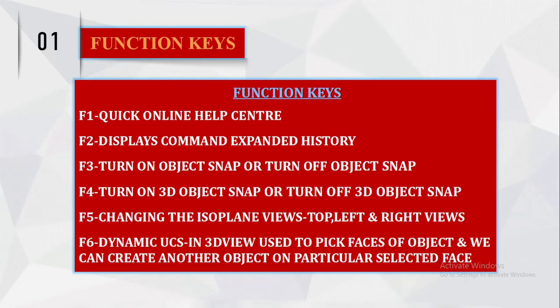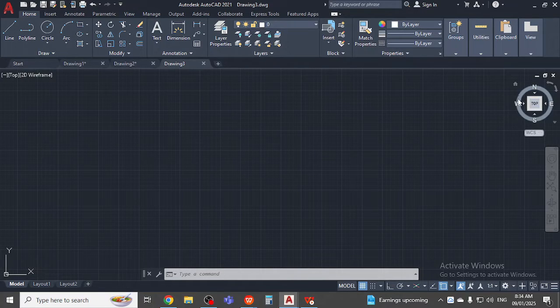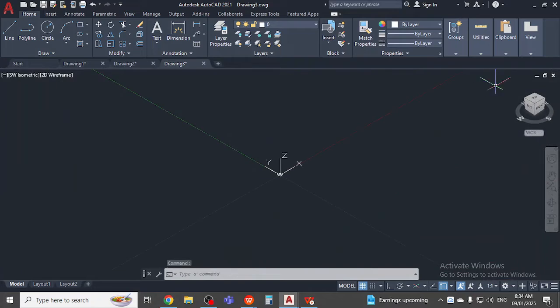F4 is 3D object snap on or off. F4 is used in the 3D screen. So now I'm going to create a 3D view in this AutoCAD software. This is the view cube, and near it we have this home symbol, which is known as the default 3D view. Once I select this home symbol, the view turns into 3D.